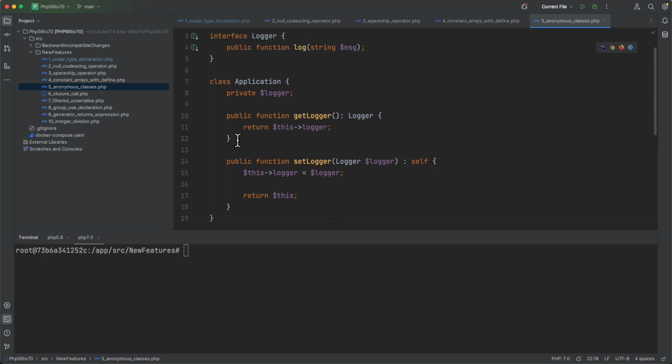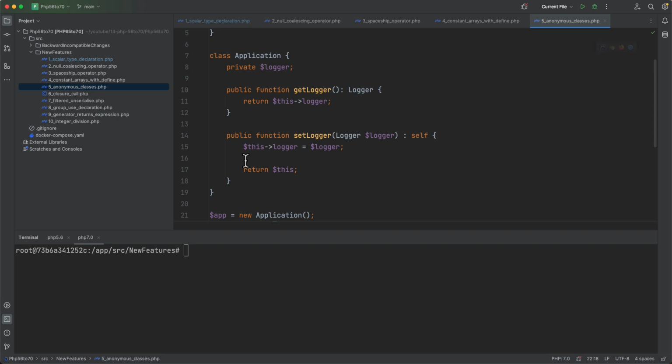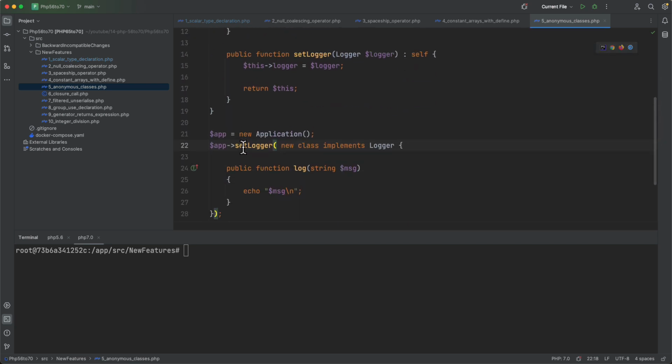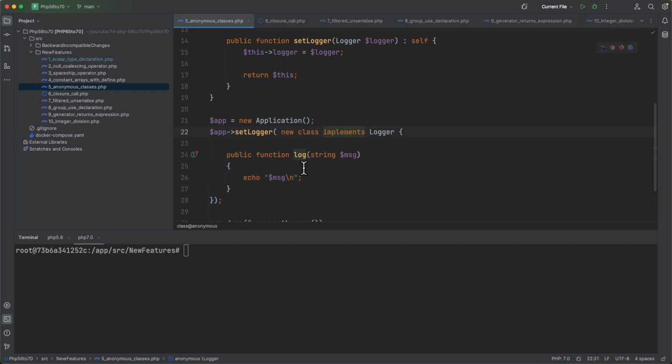Now if you want to set a logger to this application and you want to use that logger just one time for the sake of this application, back in PHP 5 we have to create a class that implements this logger and then write the implementation within and then create an instance of that class. Now in PHP 7 we have the possibility to create a new instance of a class that implements this logger. So we have to use this syntax over here, new class implements Logger, and then we write just the implementation of the log function, which is not bad at all.